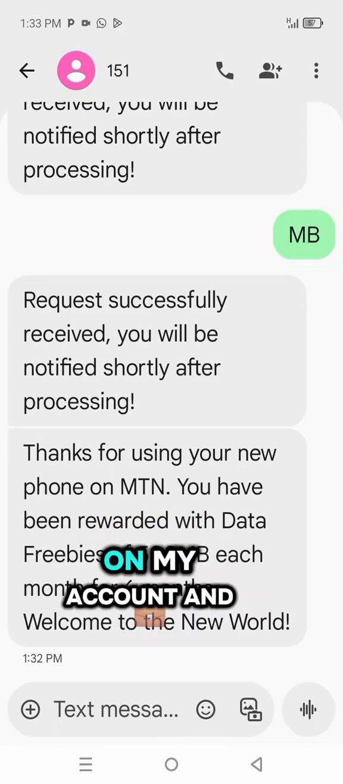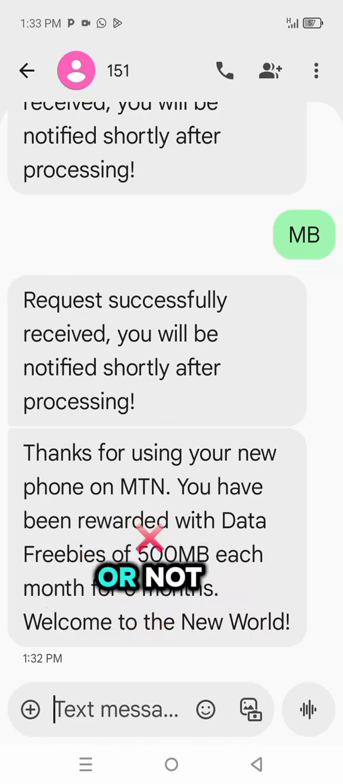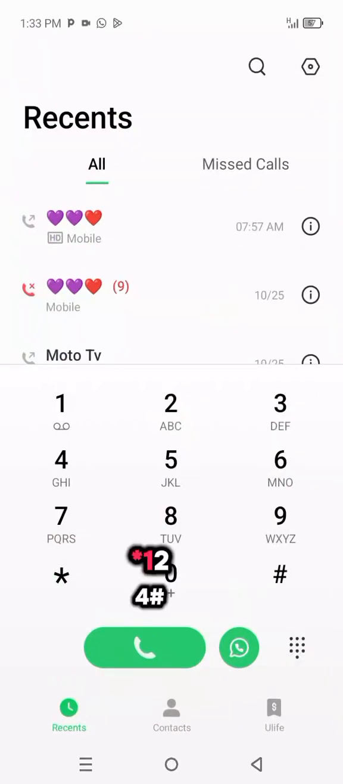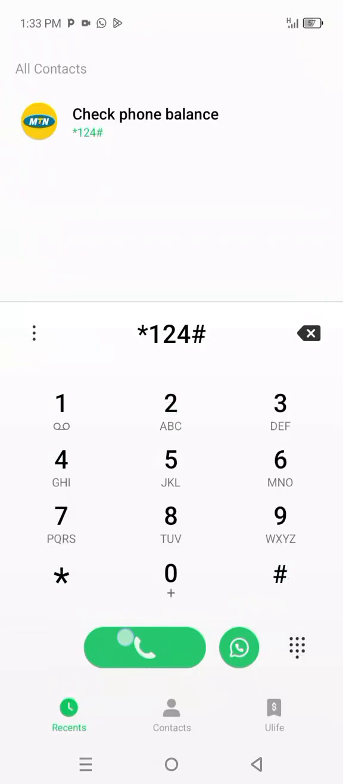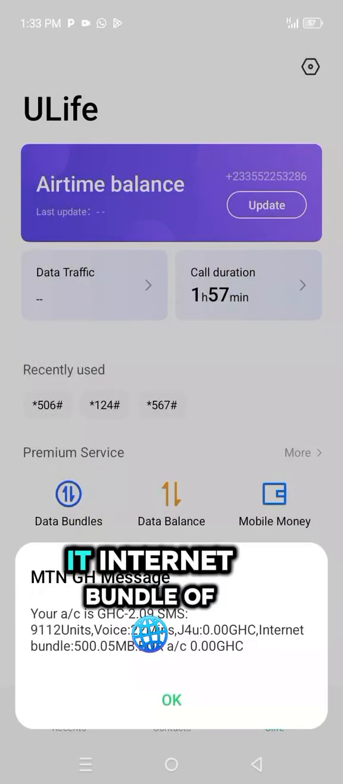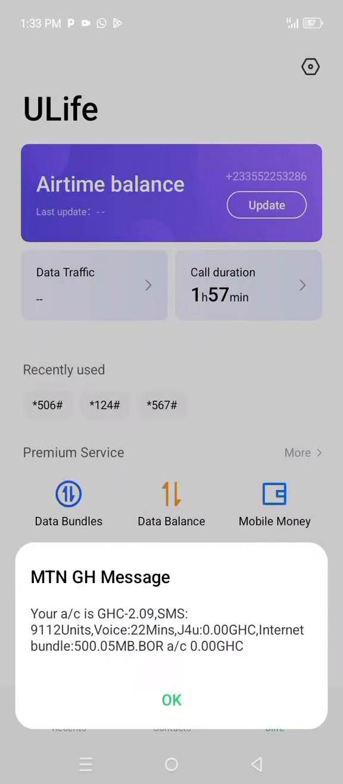So let me check on my account and see if you have gotten that 500 megabyte or not. *124#. I hope you have seen it. Internet bundle 500.05 megabyte.